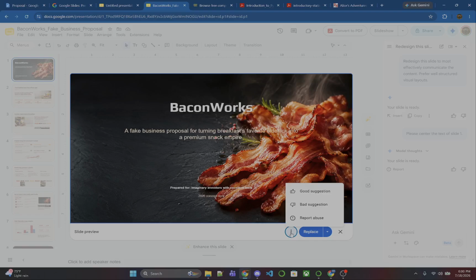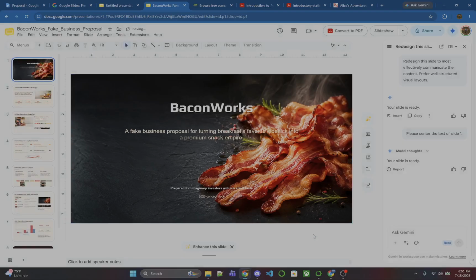You can go ahead and mark that it's a bad suggestion if you want to provide feedback for this tool. And again, we can either replace the previous slide that existed, or we can keep the original if we prefer the original. So I'm going to go ahead and replace, because last time we threw out the generative slide. Bam. Now we have a centered slide.